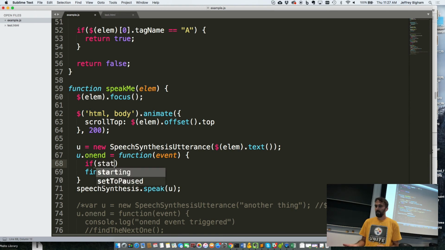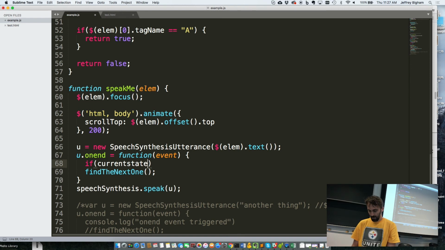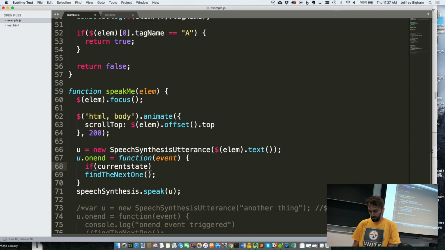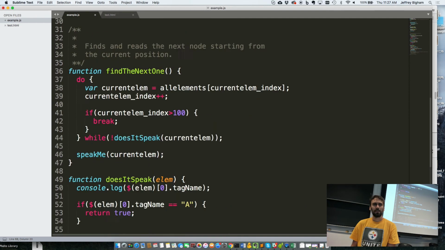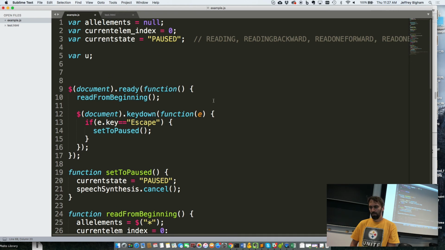We could say if state, current state, here's the state. Actually, what do we want to say? Do we want to say if not paused? Is that the right thing? That's certainly part of it, right? But it seems like maybe there's more to it. So if a sound ends and you're in a pause state, you clearly don't go on to the next one. I think that's pretty obvious.